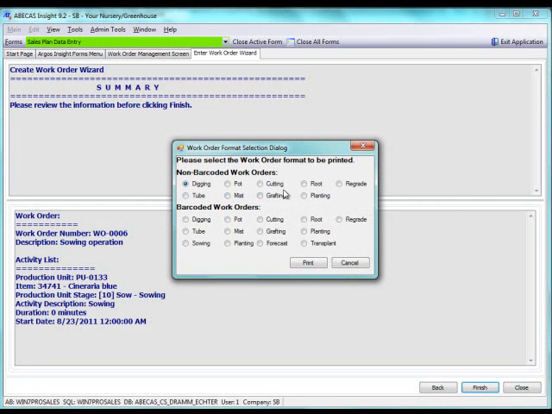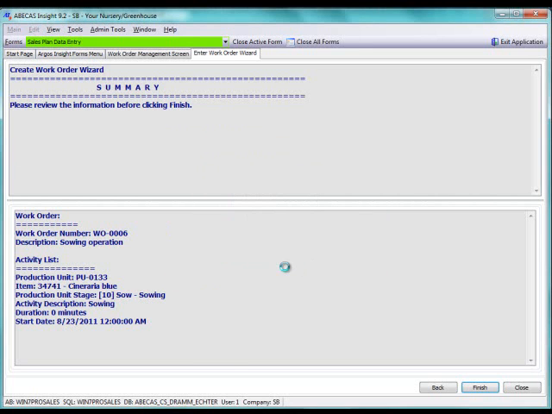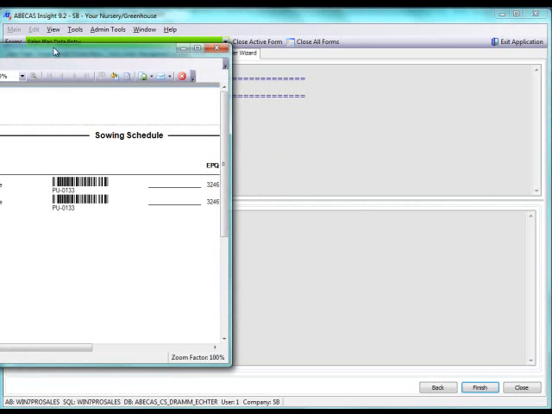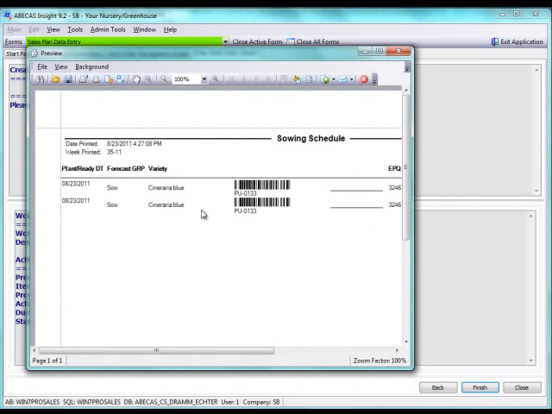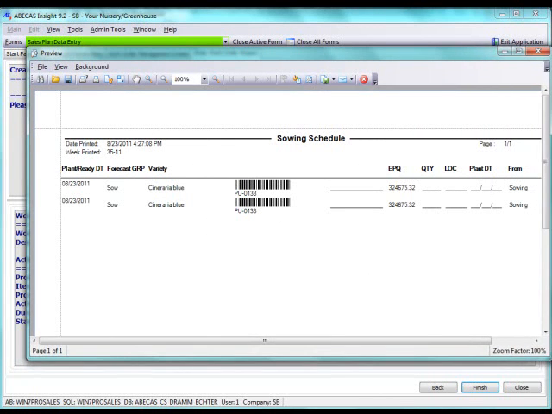So let's see, if I want a barcoded work order, I might say this particular one, and it would then go off and print that particular work order for me, and allows me to see what is to be done and give this to the crew. And I would need to print this, and so it's going to show me a little bit more information than what I was showing you there.